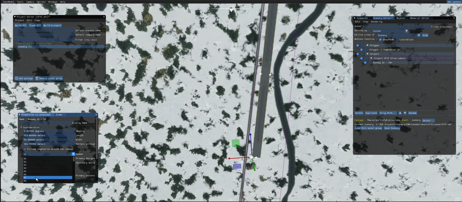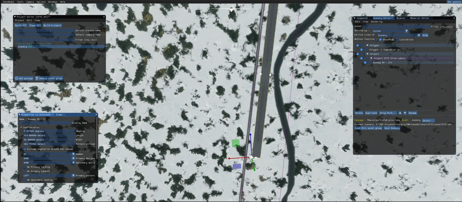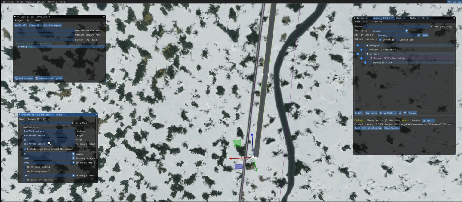So we are going to pick 09. That's going to be our runway. And it'll give us the reciprocal of that 09 as well. In the properties window, the configuration area, I want to change the width of the runway. I'm probably going to make it about 30 meters wide. Maybe not right, but that's typically what I do.